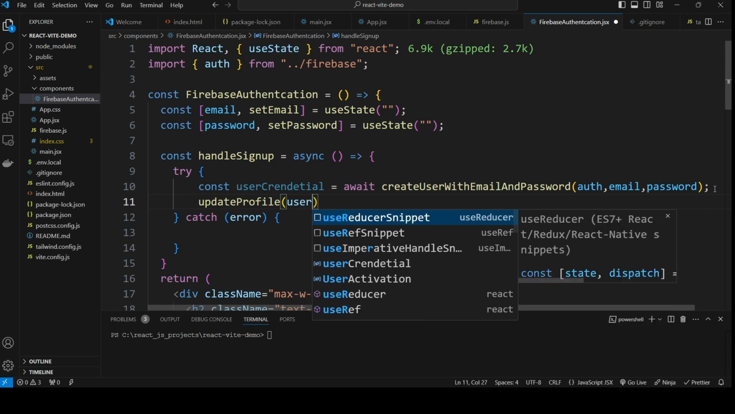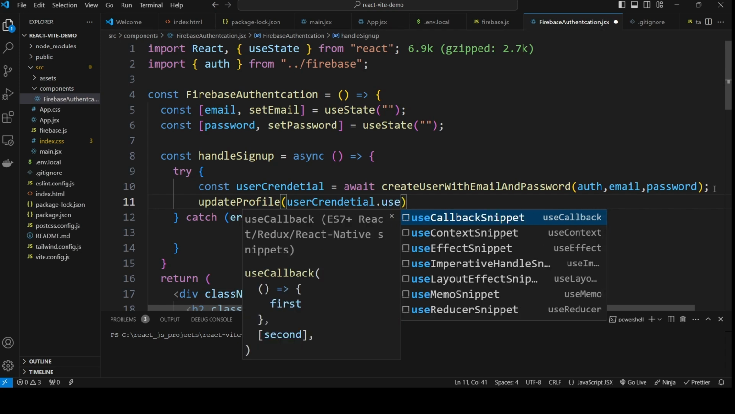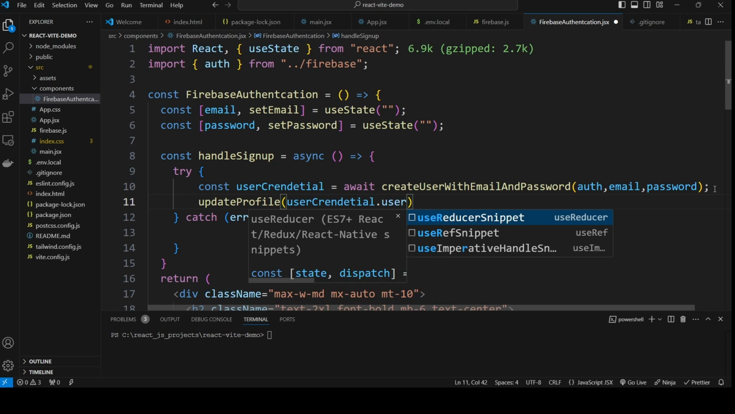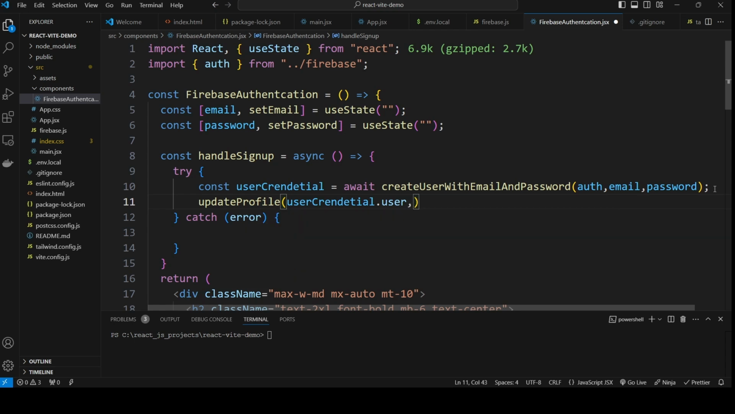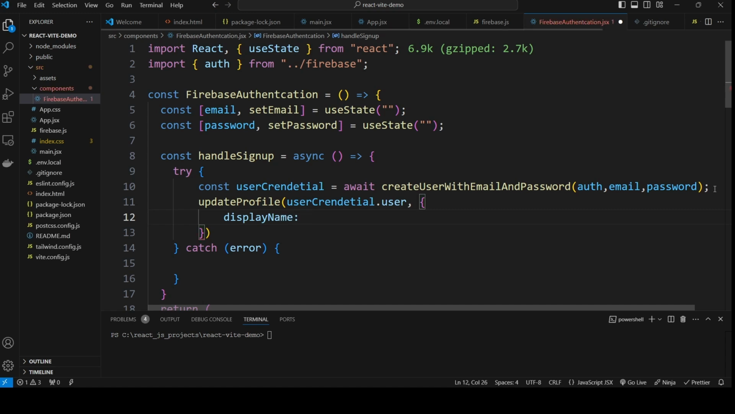Okay, I can get it from user credential, which we got when we created user credentials dot user. Okay, comma, I just want to update display name to... see, I want to capture the name from the email. That is, before @ whatever the text is there, I want to keep that as a display name.